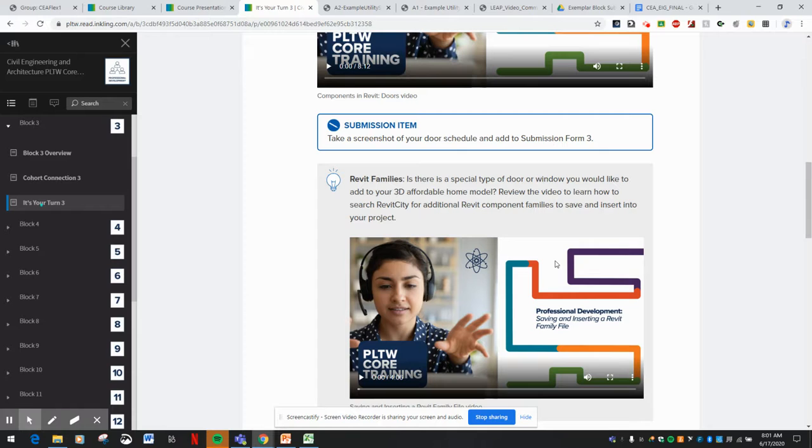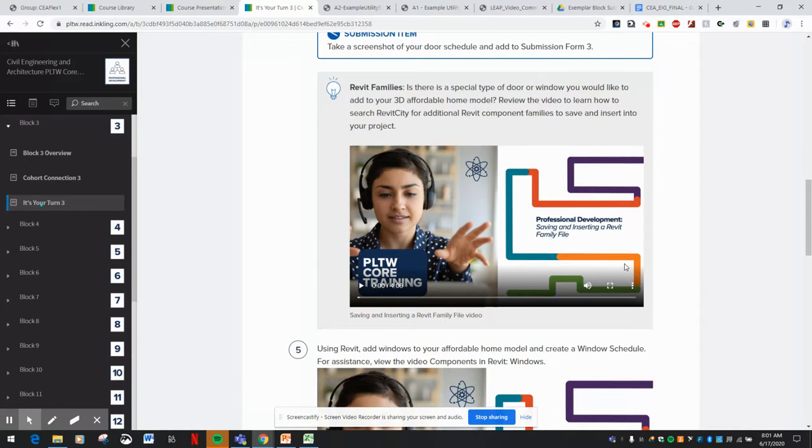So, and then for here, is there a special type of door or window you would like to add to your 3D affordable home model? Well, if you ask the students, hell yeah, they do. So this will show you how to use Revit City to load additional components into the families in your Revit drawings.